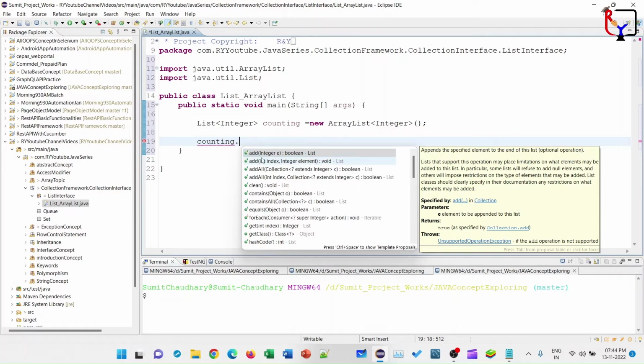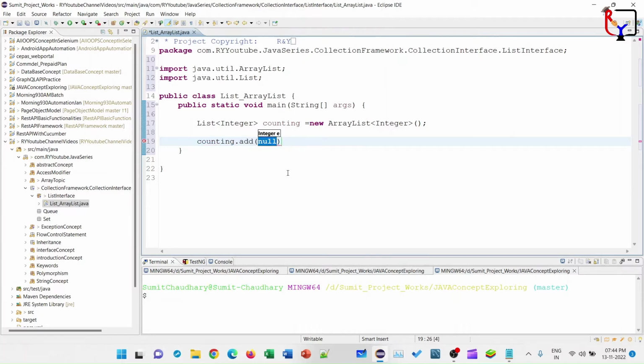Okay, and now we have so many methods: contains, containsAll, equals, forEach, get, hashCode, indexOf, isEmpty, iterator, and so many more methods. We will cover everything one by one, sequentially. Okay, now I'm going to add this. I'm going to add this one, with a semicolon, the error is gone.